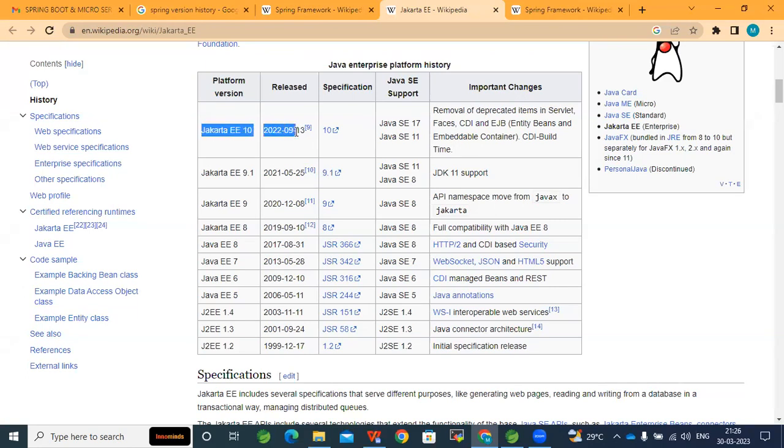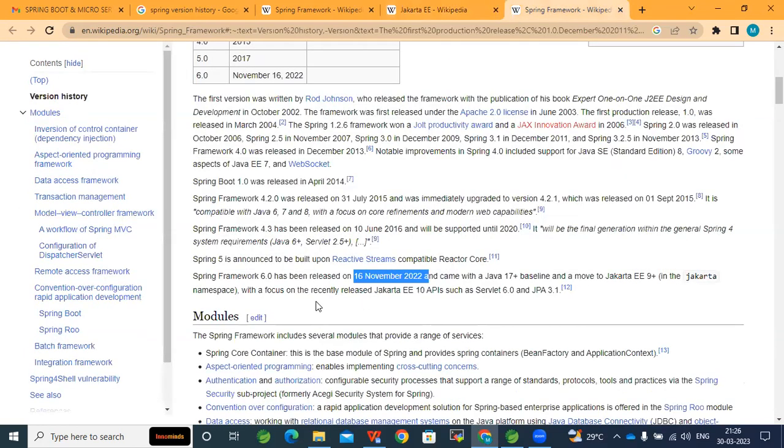So that means Jakarta was released first, which supports Java SE11 and then Java SE17. Then Spring Framework 6 was released on 16th November with support for Jakarta EE 9 plus and Java 17 plus. The Spring Framework 6.x was released in November 2022. So in November 2022 only, Spring Boot 3.0 was also released. Exactly a week after the release of Spring Framework 6.0, Spring Boot 3.0 was released. You got my point, right? So this is how the releases are happening.